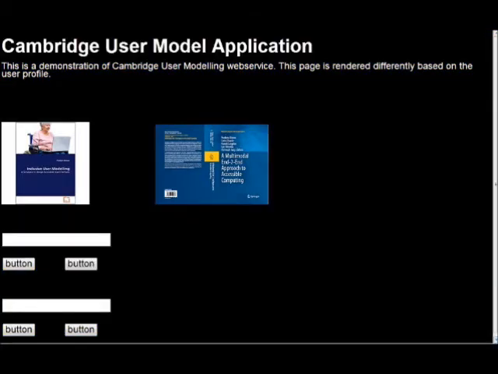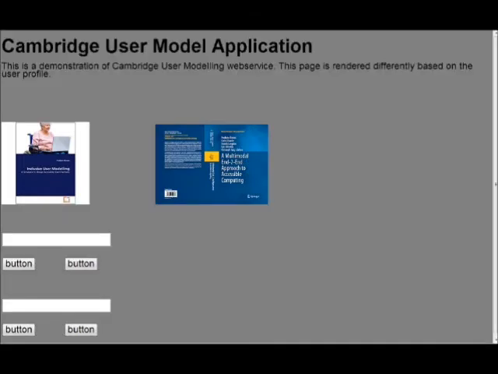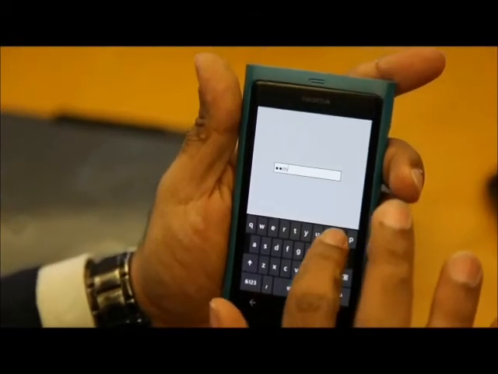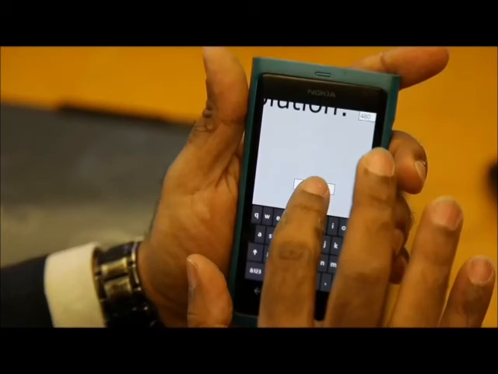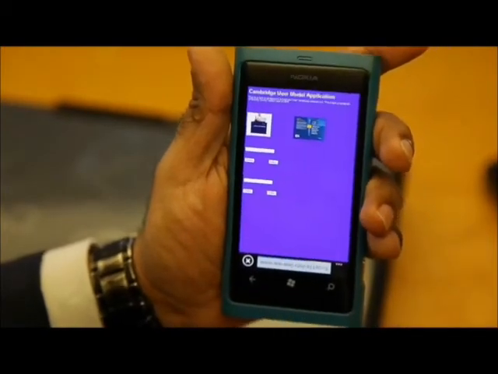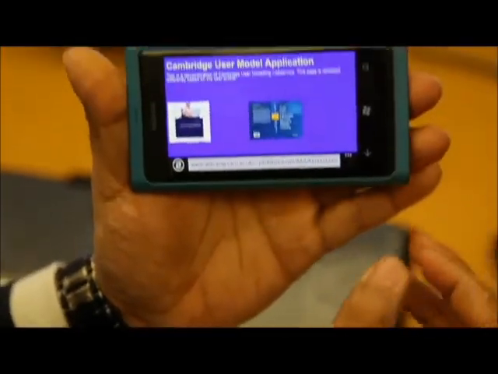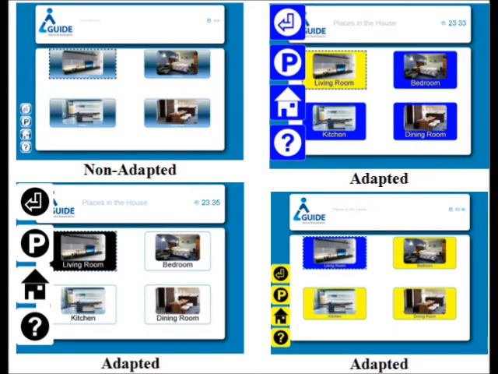The user modeling web services can render the same web page differently for different users based on their user profiles. Similarly, if the user is using a different device, say a smartphone, he can still get a personalized interface based on his user profile. Finally, this particular screen puts three different versions of adapted interfaces in a single screen with different button sizes, font sizes, and color contrast.